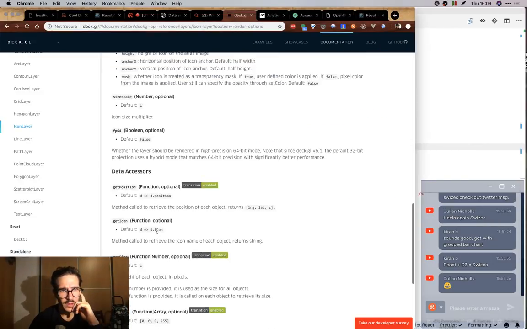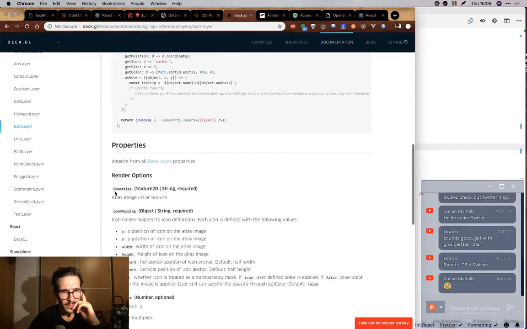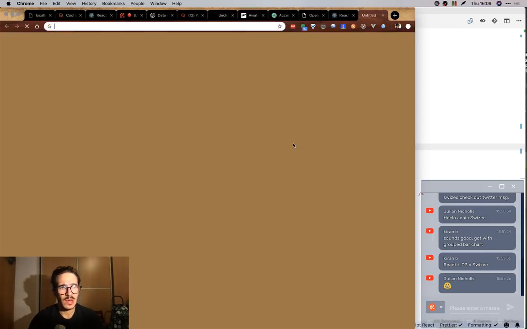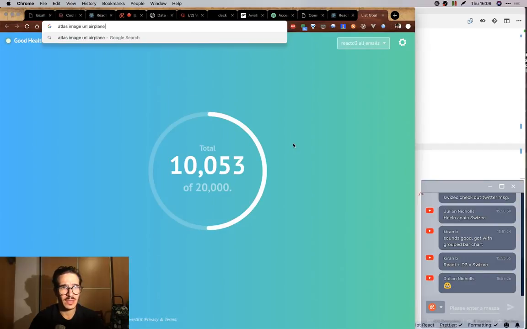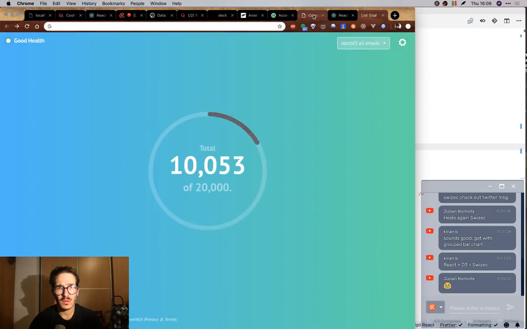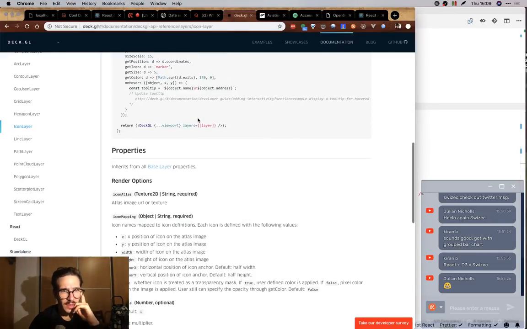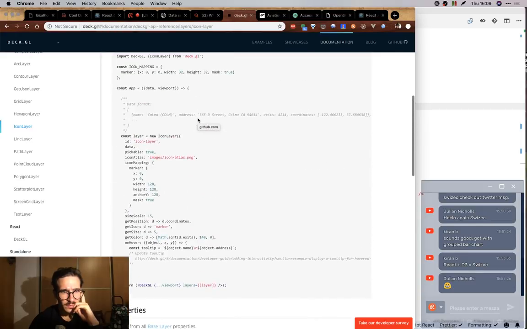Okay, so now we need an atlas icon, whatever that is, for atlas image URL for an airplane. Atlas image URL airplane. I have no idea what that is. No, that's not good. What is this? Where was I? So WebGL images icon atlas PNG. So it's just a PNG. Okay, we can do that.